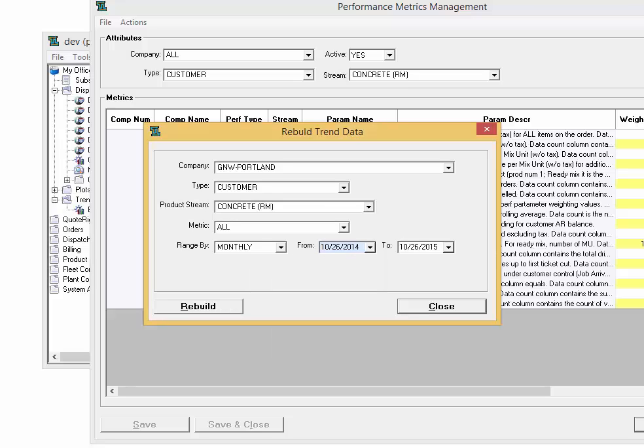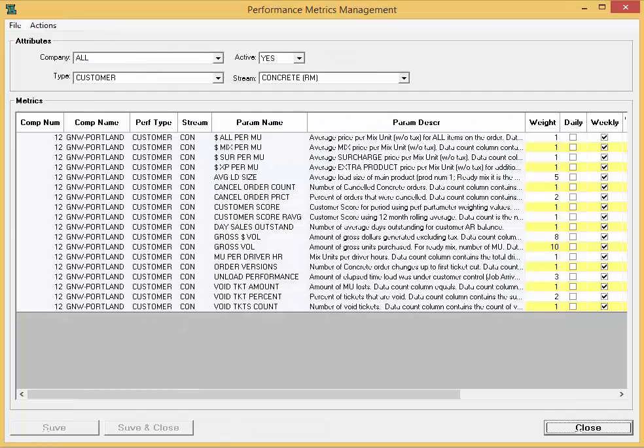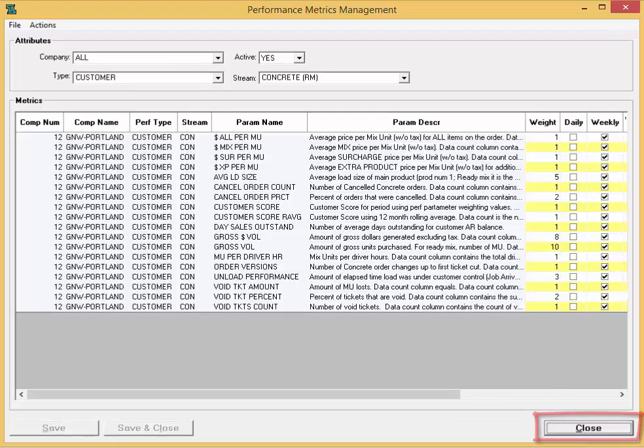Remember that if you're running this for a large date range, while trucks are being dispatched, tickets are being edited, and billing is being generated, there may be a slowdown in the system while the job is being run. Once you're satisfied, click Rebuild. When the job is completed, click Close. Close the Performance Metrics Management screen.